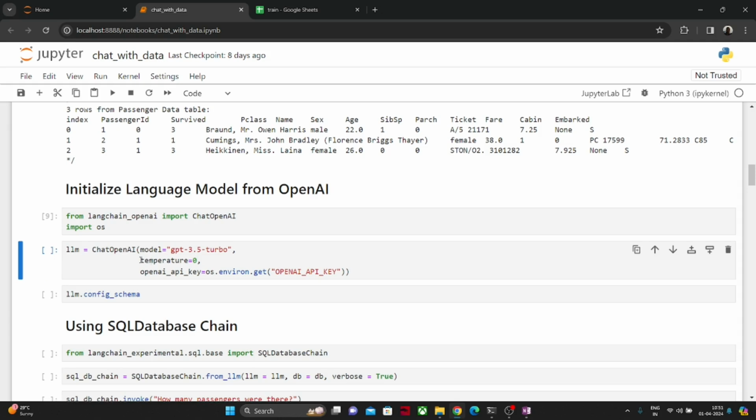Now you can see I have used a few parameters over here. The first one is temperature. So temperature basically controls the randomness in the generated output from the LLM. I have used temperature equal to 0, which makes the output more deterministic. Next, I have used the OpenAI API key. I have stored my OpenAI API key in a system variable so that I need not enter it every time I am trying to use this model. So I can get this OpenAI API key using an environment variable.